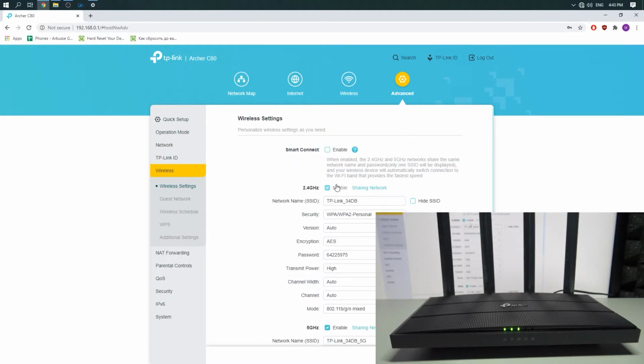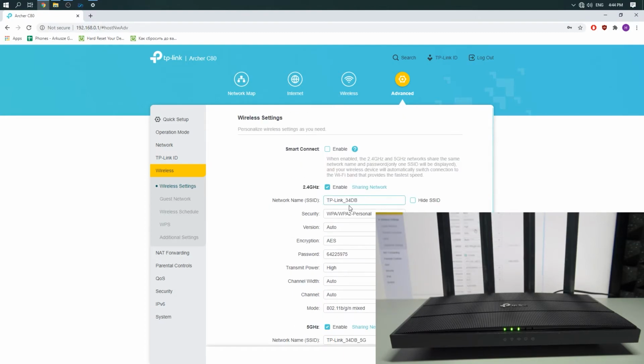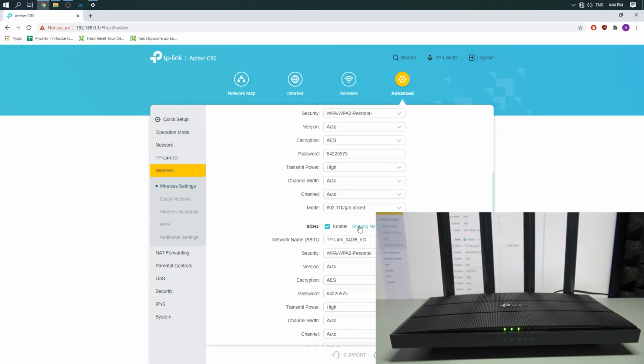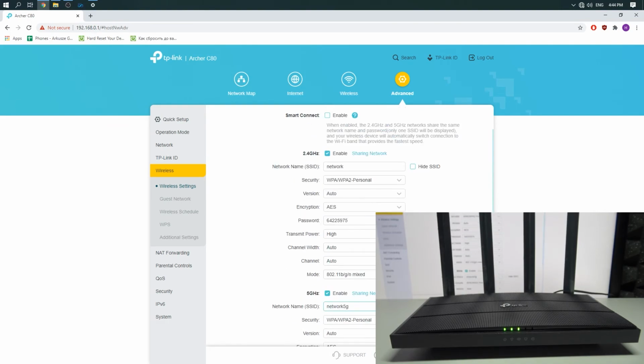And there you have the name of the network. It's 2.4 GHz and it's for 5 GHz network. Input a new name. And click on the save to confirm everything.